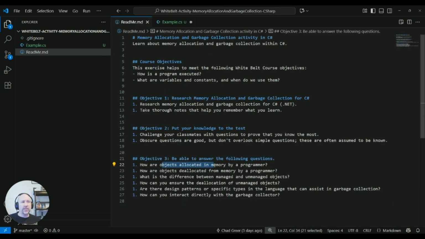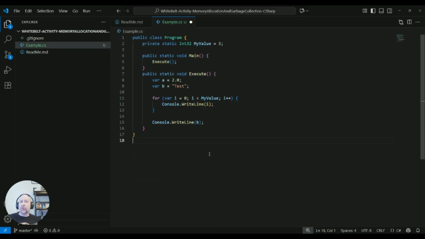So starting off, how are objects allocated in memory? Objects are allocated in memory in C# whenever we run into an object literal. So 2.0 is an object literal that is a double type. "Test" in a string is an object literal. We can also have a character, a Boolean value, or an integer, as we have up here. 3 is an object literal. So these are all inline object literals that represent specific values. Anytime the C#, the .NET runtime runs into one of these, it's going to create an object in memory.